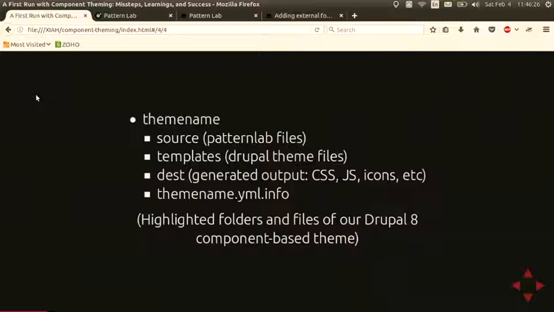We have a theme, and inside of that theme, we have Pattern Lab files, we have Drupal theme files, and we have a folder called dest, which is going to output CSS and JavaScript, some icons and those other things. So all of these items are going to be shared in one Drupal theme. Okay? So we have one Drupal theme that is actually making up two systems. That one theme, on one hand, you have a Pattern Lab system that sits inside of that folder and is going to be run independently. Okay? And then on the other side, you have the Drupal 8 theme, and the Drupal 8 theme is going to talk over to Pattern Lab and make that connection.